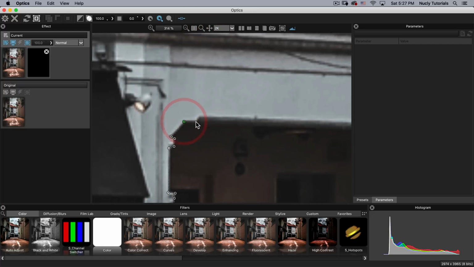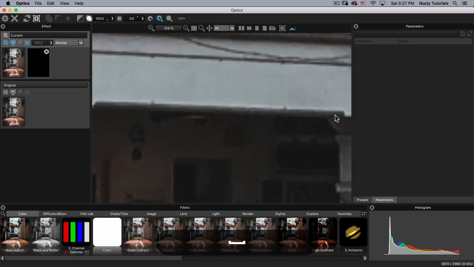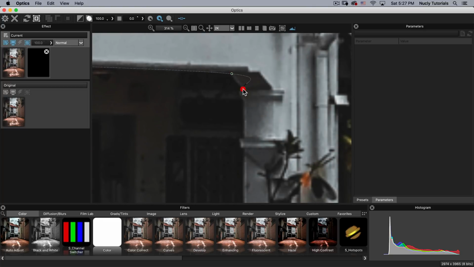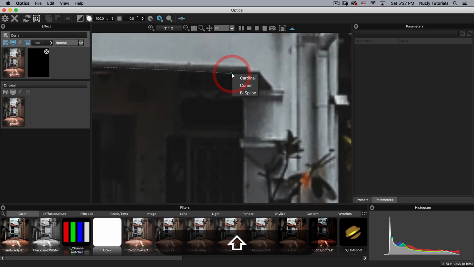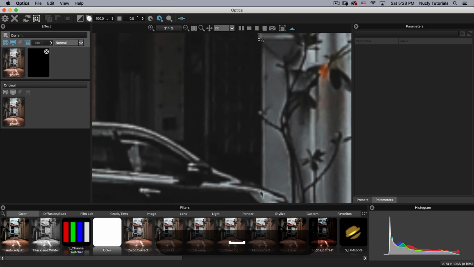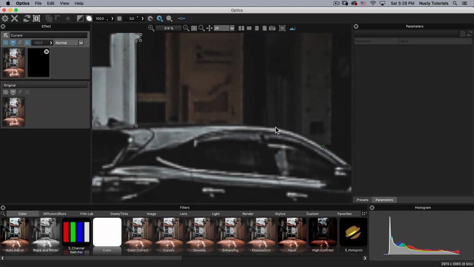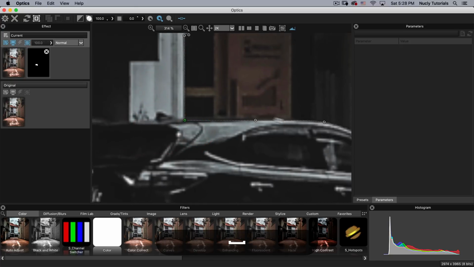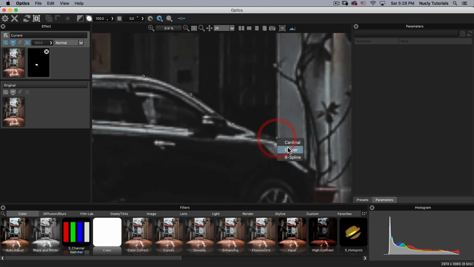If I hold down the space bar, that's going to give me the hand, allowing me to move the image around. The behavior of the hand is a bit different than Photoshop. You don't have to click. As soon as you push the space bar down, you're immediately activating the hand tool. So unlike Photoshop, you don't have to click to use the hand tool, which gets a little confusing at times. I do hope in a future version of Optics, they change that behavior to be more consistent with pretty much every other software. All right, let's go to corner there. Let's make this one a corner as well.